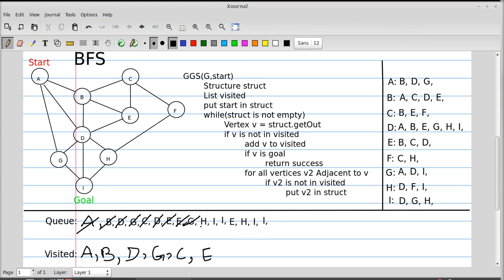Then the next thing that I do is to get the next element of the queue out, which is going to be H. H has not been visited, so I'm gonna add H to my visited list, and I'm gonna add all of H's neighbors to the queue. So H's neighbors are D, F, and I. Since D has already been visited, I'm not gonna add D to my queue, so let me take D out of here, and I only add F and I to the queue.